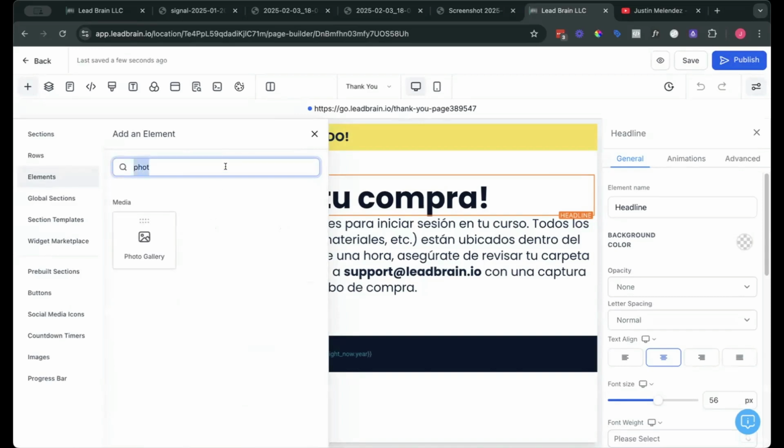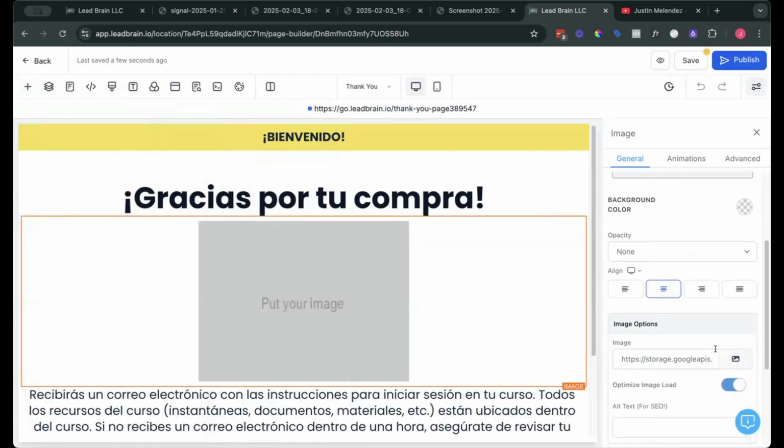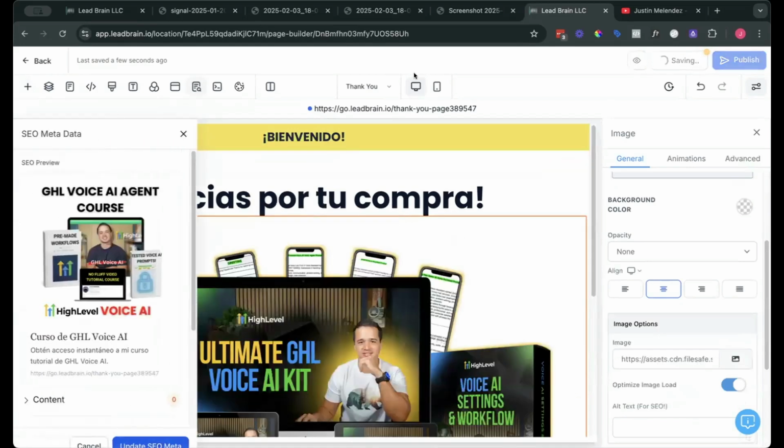Let's see, image. Let's just add an image to this one. If we had a call to action here with an image, say we wanted to add that and save it.